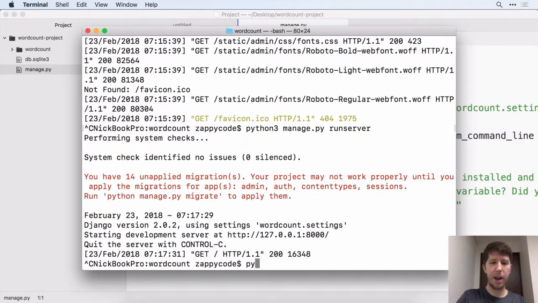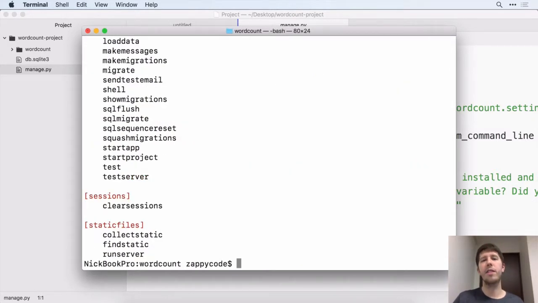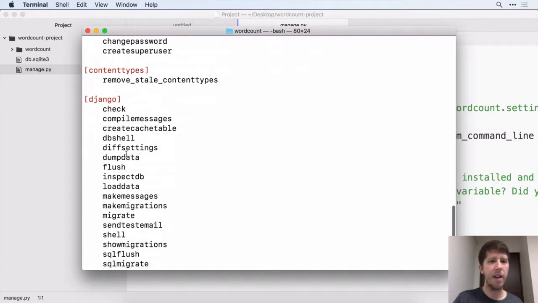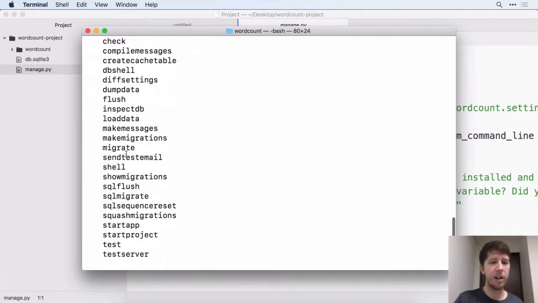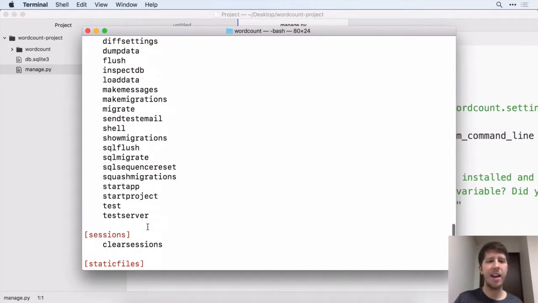And if I do my python3 space manage.py and I do a help, you can actually see all the different things that this manage.py can do. So the big one that we're going to be using is the runserver. Where's that? Oh, it's down here. Runserver. Other ones, when we're working with files, we're going to do collectstatic. This is a big one, the startapp. That's whenever you want to make a new application.